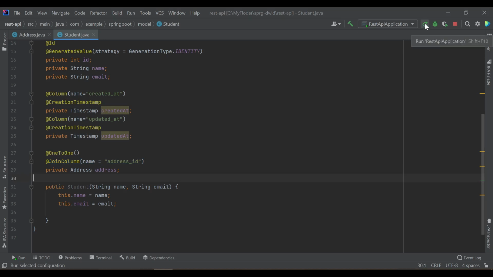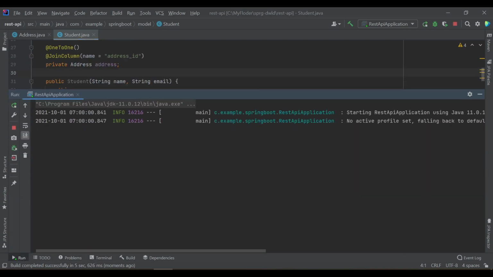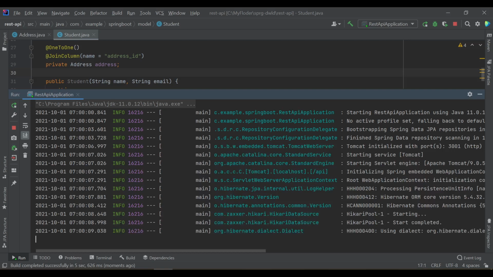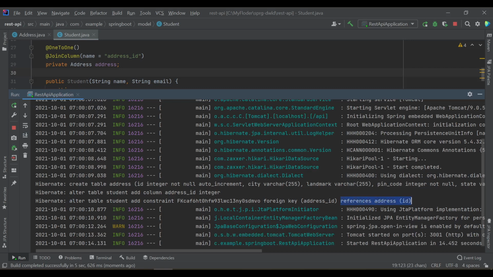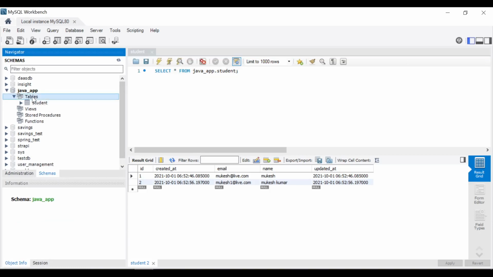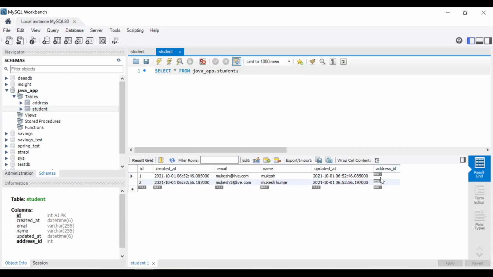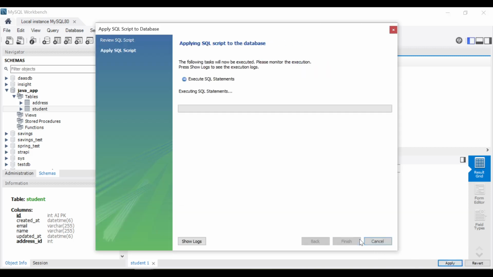Now let's restart, and you will see that one foreign key will be added in our table. If you want to see the log, here you will see something like alter table student, and it's adding a foreign key. I think, yeah, it will be generated here in the log. You see alter table, some foreign key constraint, references address ID, right? So if I refresh this table now and go to student, you see earlier we didn't have an address ID, so it took it as null. So what we will do is delete this record for a while, and then we will insert.